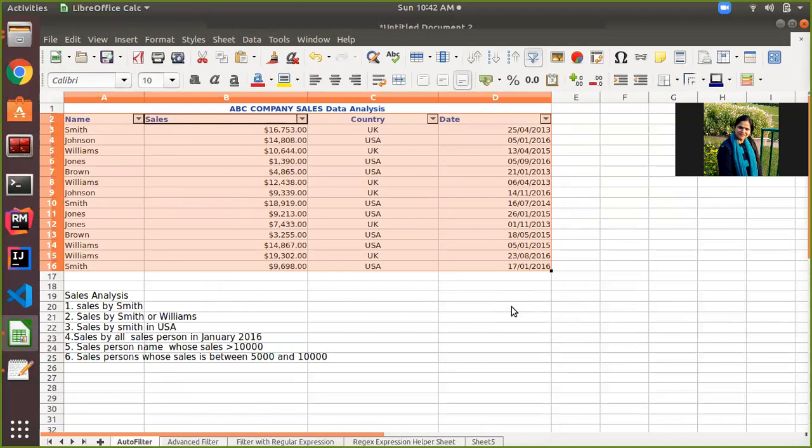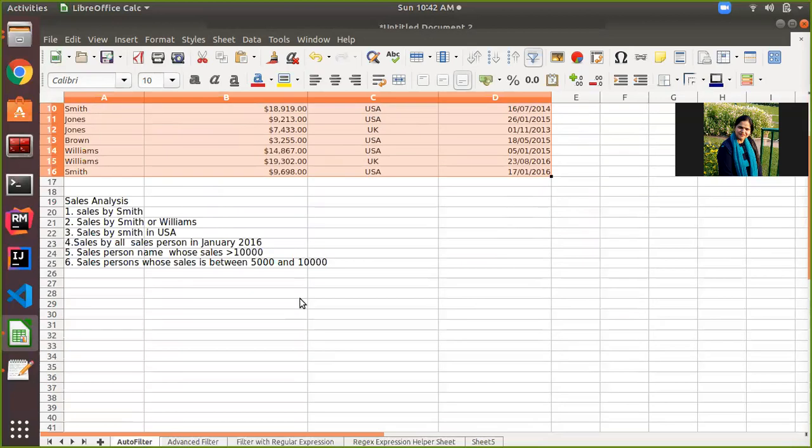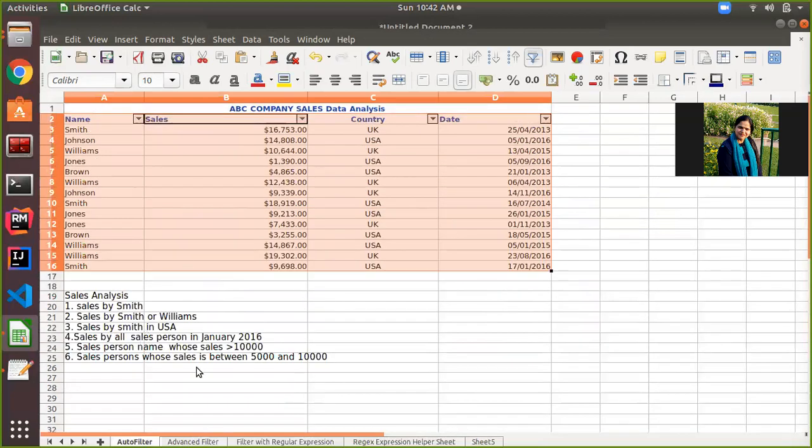As you can see how quickly we have filtered out the data based on various conditions using auto filter, right? But as you can see, it's filtering out the data in the original data sheet. Okay. Now sometimes I have a requirement to filter the data, but I want to copy the data in a different sheet or different area of the same sheet.